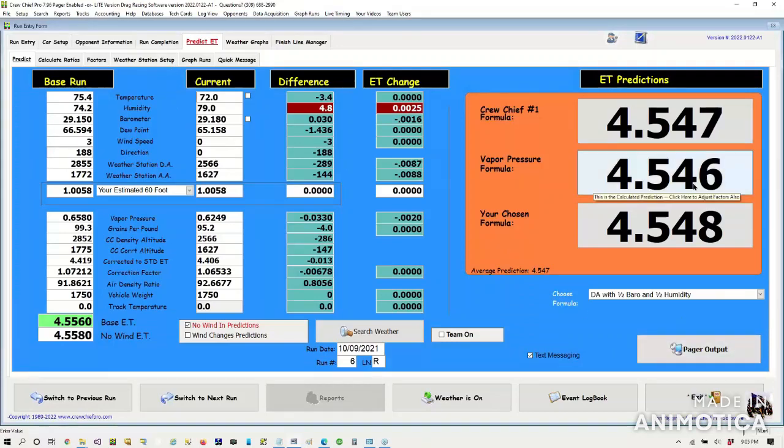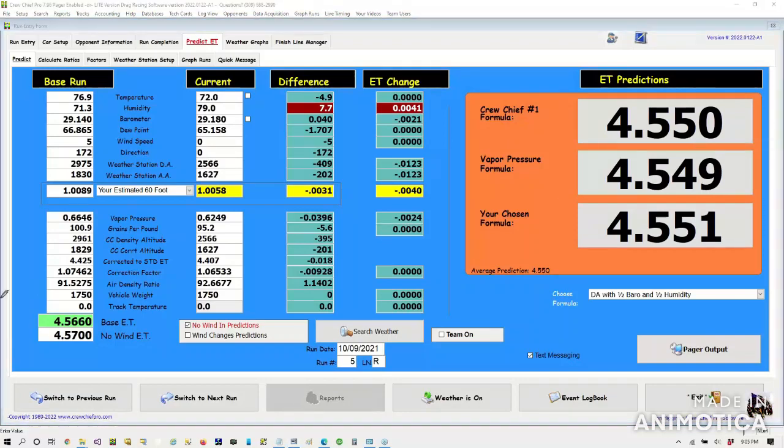So when I do a prediction, if I don't find any runs under similar conditions, then I've got to go with what it says. And usually it's going to be very, very accurate. In Crew Chief, you can also pull up other runs. Down here on the bottom left, I want to show you the switch to previous run right here and switch to next run. So I want to compare runs from this weekend.